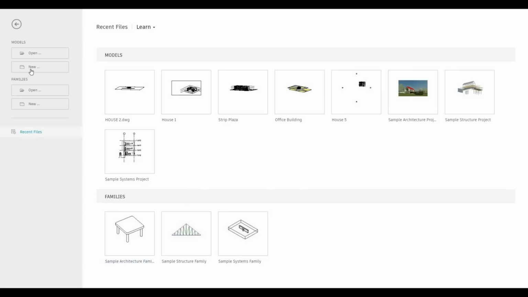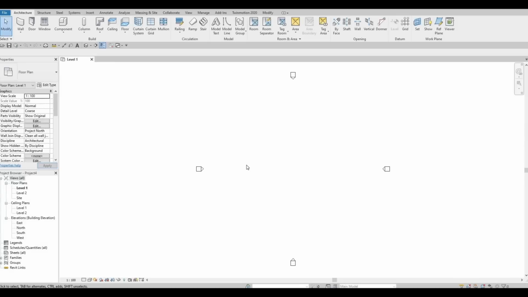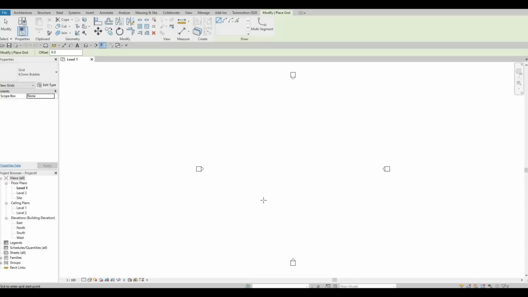So to start, let's open a new architecture template. Click on New, click the drop down and click Architecture Template and then press OK. Now under Architecture, we're going to add in grid line. The icon will be right here on the right side, but you can type in GR for short and then click below and then above like so.